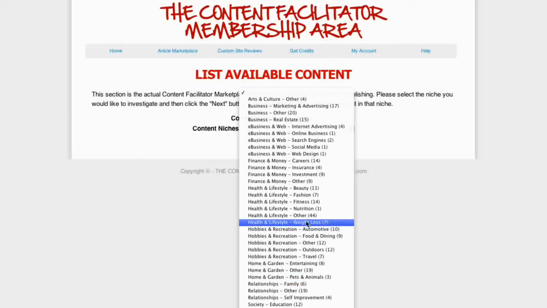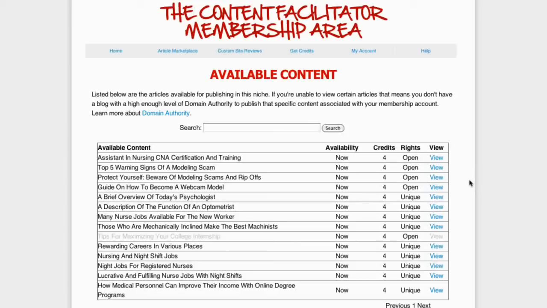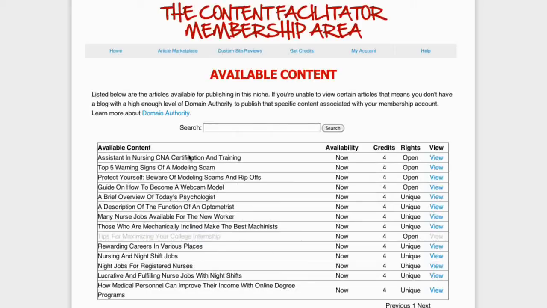Let's say I have a careers website. I don't, but let's say I do. I can come over here and I can choose almost any of these articles. This one's grayed out, and I'll explain that in a moment. I can't choose that, but I could choose any of the other ones. So these are the article titles. Over here is whether they're available, and they are. I've never seen it say anything else.